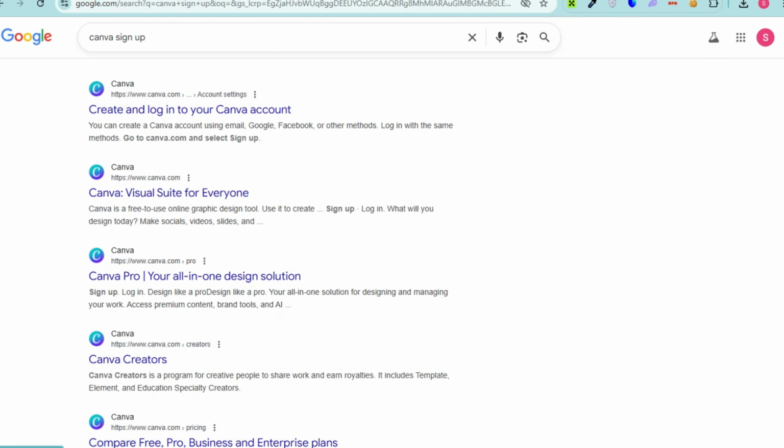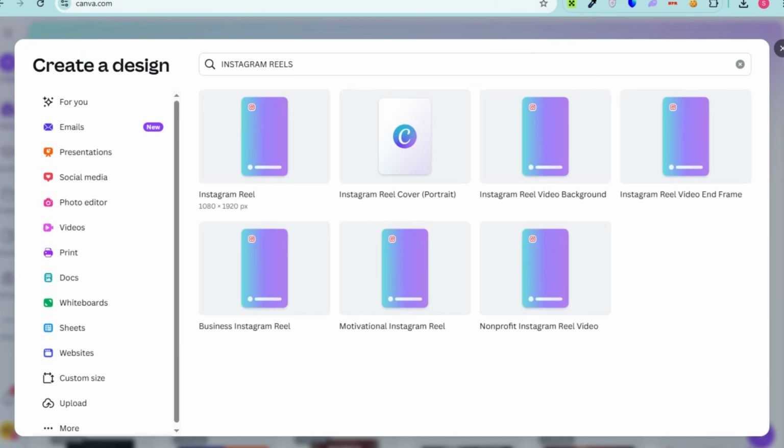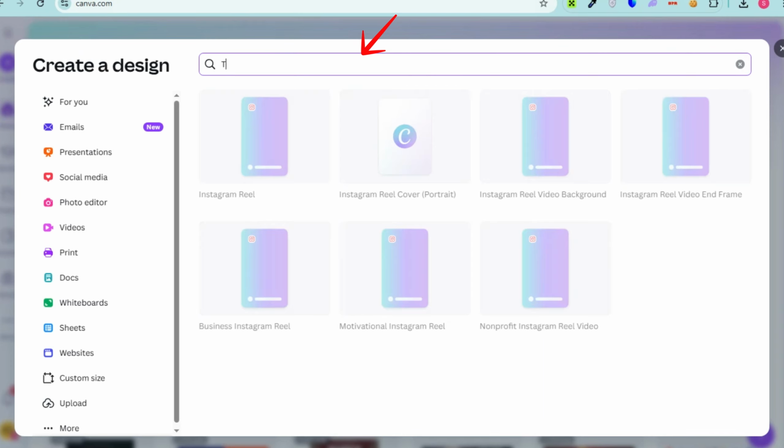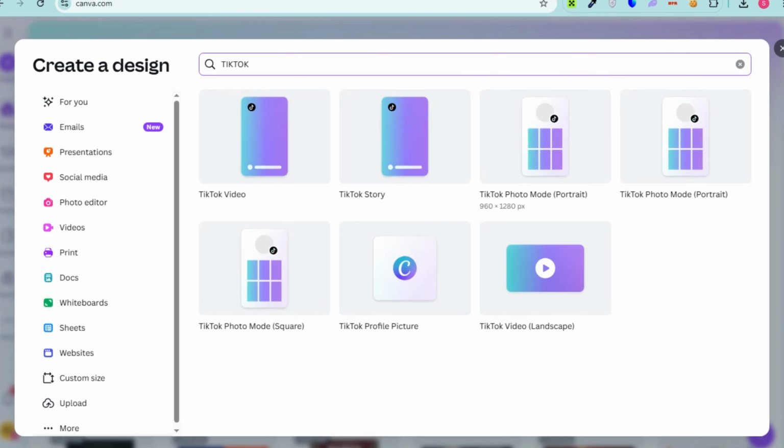So basically, you have to create an account right here. Once you have created an account, then you go to create a design, tap on create a design right here, and then search for TikTok or TikTok videos. So basically, you will see these templates. Just tap on TikTok, and you just have to simply go directly there. You will see different templates.